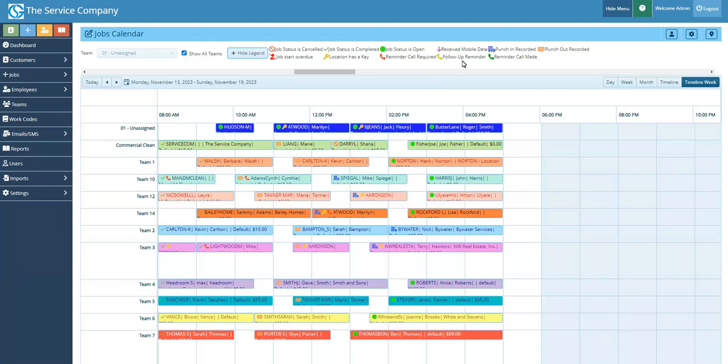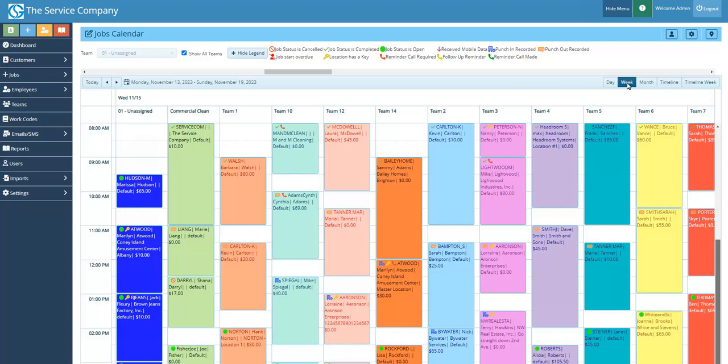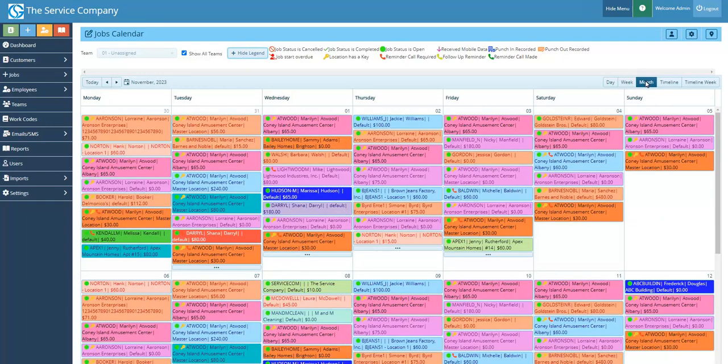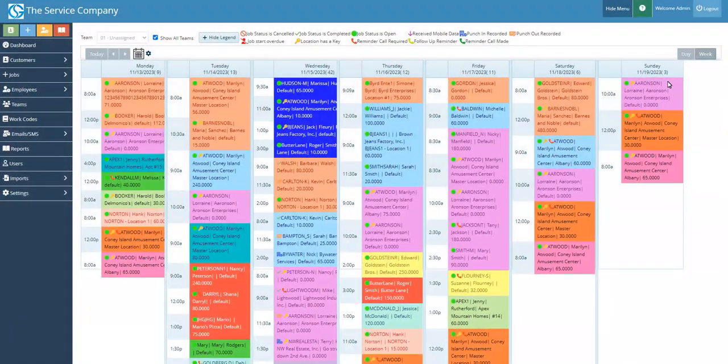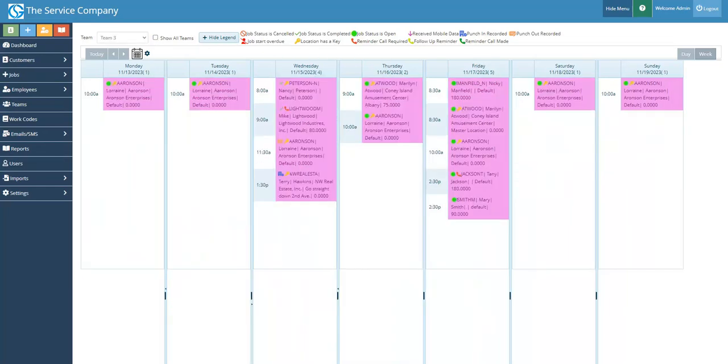Let's take a closer look. Here we have the weekly scheduling calendar view, the monthly scheduling calendar view, and here's the timeline calendar view. We have alternative views that separate the teams on the weekly scheduling calendar by team color, and you can change the view to view this calendar by team. For example, this view now only displays the jobs for the specific team selected.